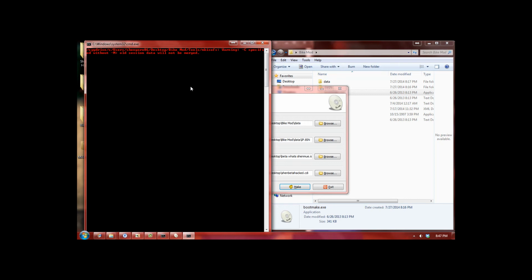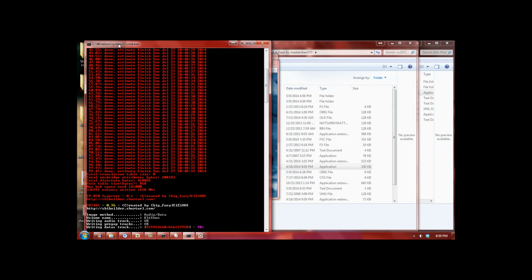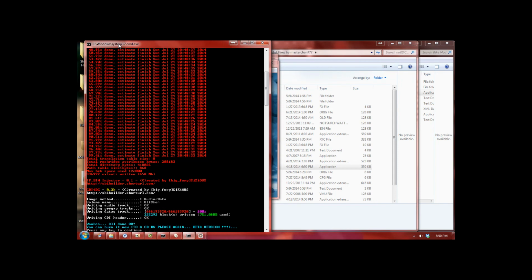So we just gotta wait for this to finish, and I'm going to speed up the video so that you don't have to wait through the whole process. It takes about 5 minutes on my laptop. Okay, so it's done compiling the self-bootable CDI image. So we're going to go and test that.